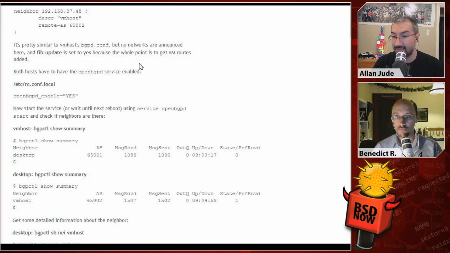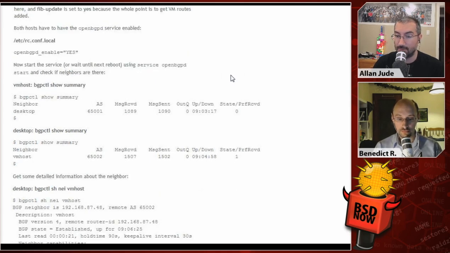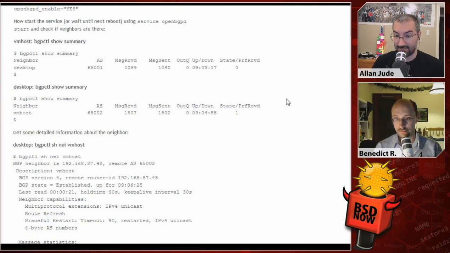The config on the desktop is pretty similar to that on the VM host, except we are allowing updates to the routing table. Then in the rc.conf, we just enable OpenBGPD. And once it's running, we can do bgpctl show summary on each, and we see they each know their neighbors, and we know how long it's been up, and so on.